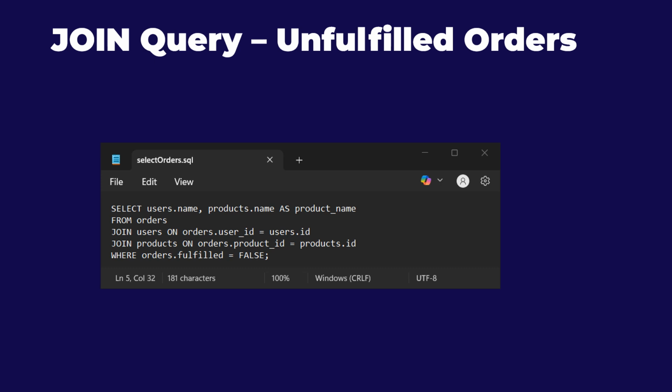With everything set up, we can now write a join query to list all users and the names of the products from their unfulfilled orders. This is the power of normalized data.